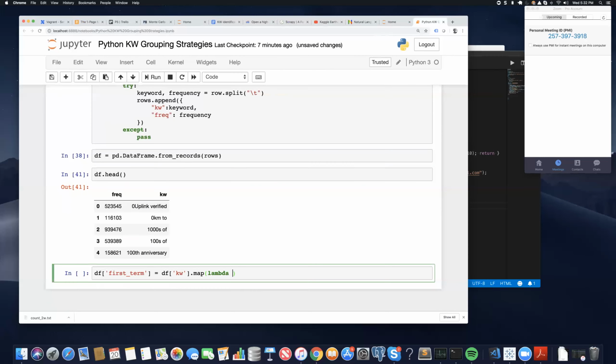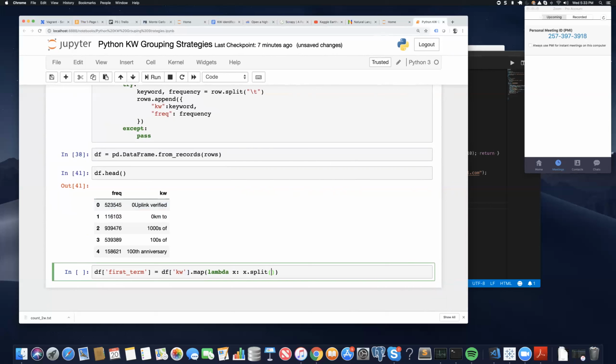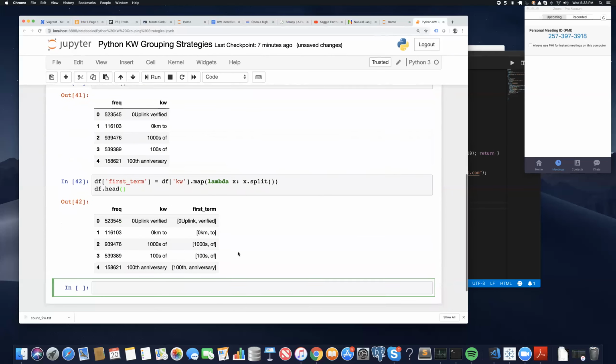keyword.map, and I'll just use a lambda function here and say lambda x, and what that does is it basically goes row by row by row in this column, and I can expose whatever's in that row using a lambda. So now whatever's in that row, as I iterate over whatever's in the column, as I go row by row by row, I'll have access to an x. And I guess really I just want to split. So see what that looks like for now.